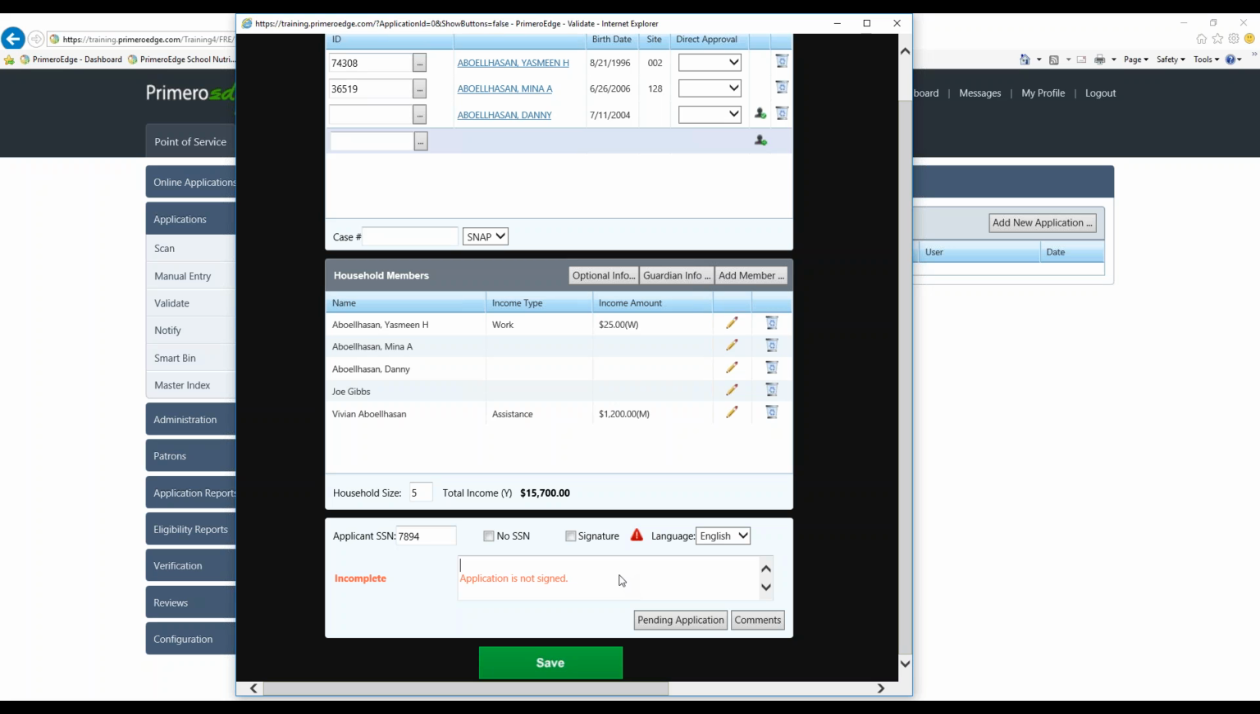So I've called Mr. Gibbs and I have requested that he comes in. So I want to add this application as pending. So it's pending Mr. Gibbs coming in to sign it. I can add this application to pending. So I'm going to go ahead and click pending here at the bottom.